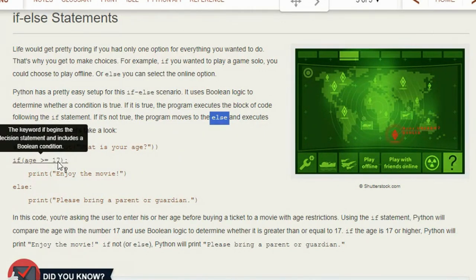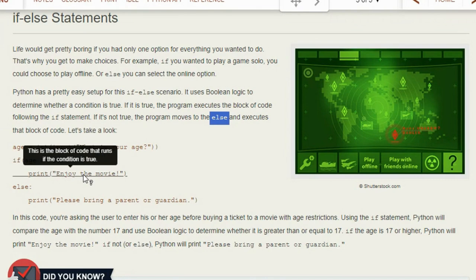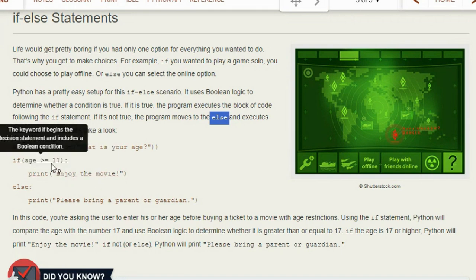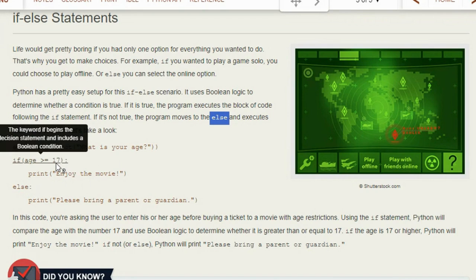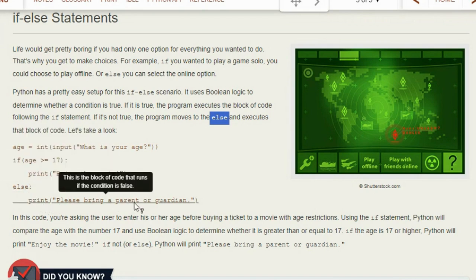If it's greater than, so 17, 18, 38, 57, whatever. If it's greater than or equal to 17, print, enjoy the movie. So obviously this is a rated R movie. You have to be 17 or older to enter. So enjoy the movie because you're at least 17 or older. Else, oh, you're 16, oh, you're 4, you're 11. Anything that's not greater than or equal to 17, it'll print, please bring a parent or guardian, because those under 17 are not admitted without a parent or guardian.